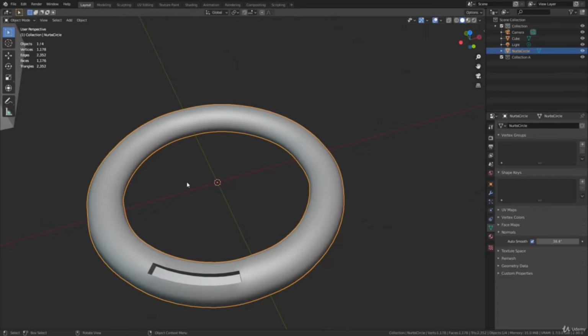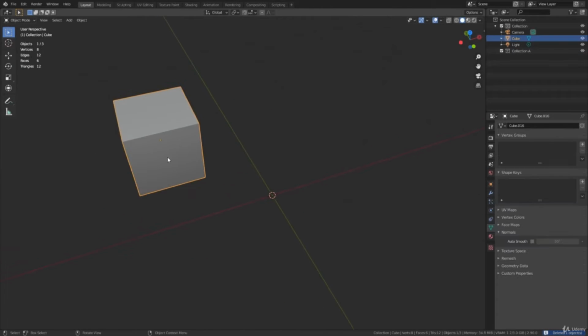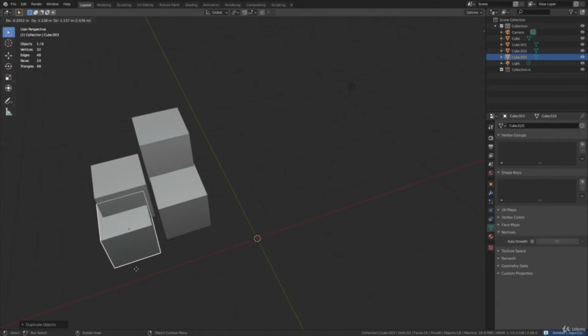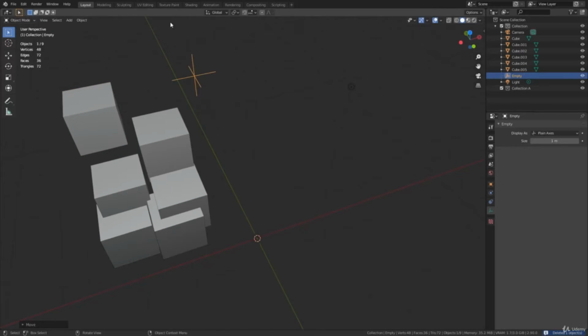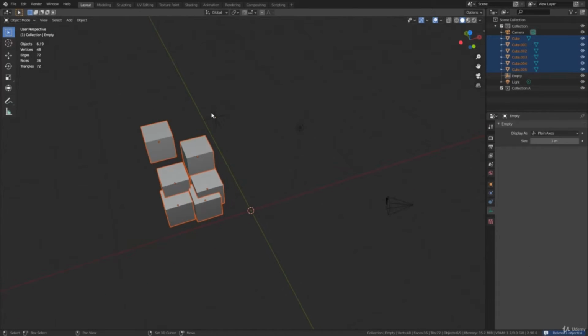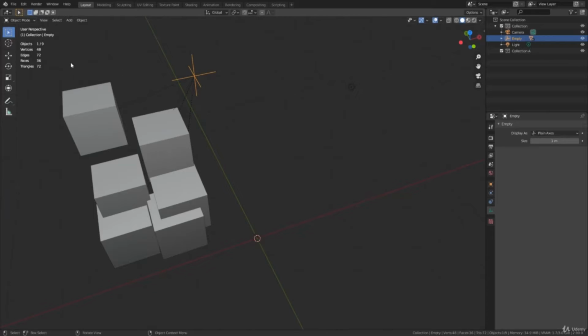So other than converting to mesh, I also like to use select grouped and select linked. Let me just real quick parent all of these to this empty over here. So I'll hit Control P and hit parent to object like so. One thing I like to do is when I select this and I want to select all these other things, I would go into Select, Select Grouped, and Children, and then it'll select all of these as well.